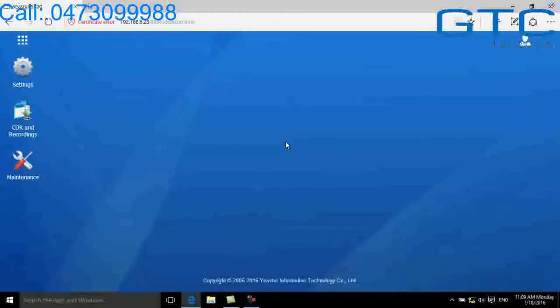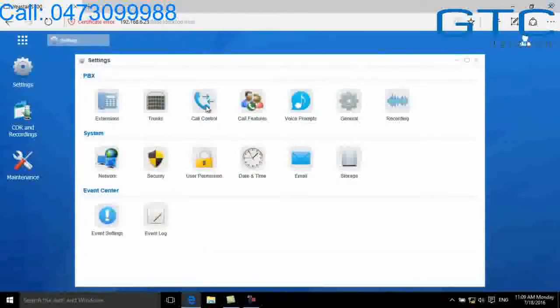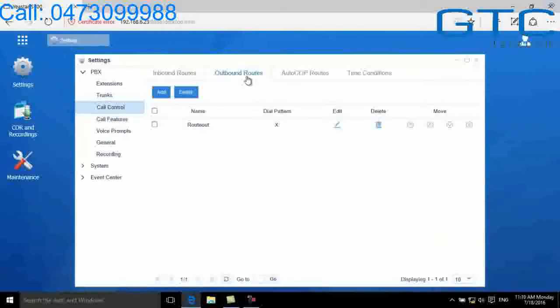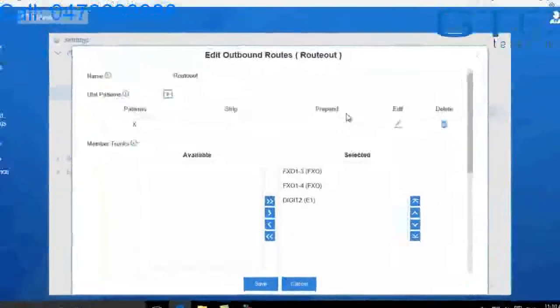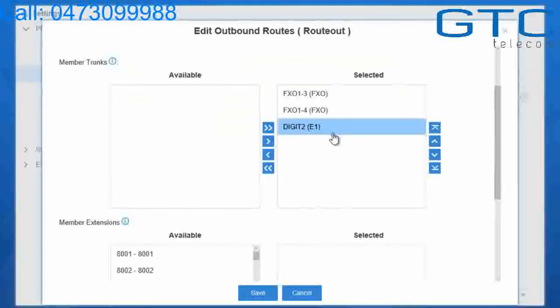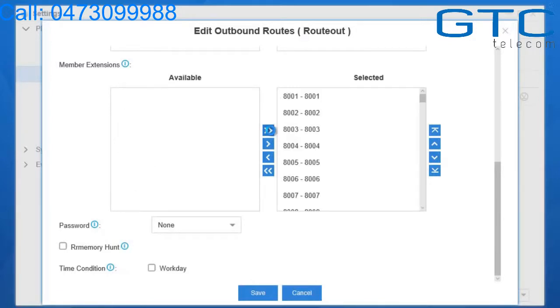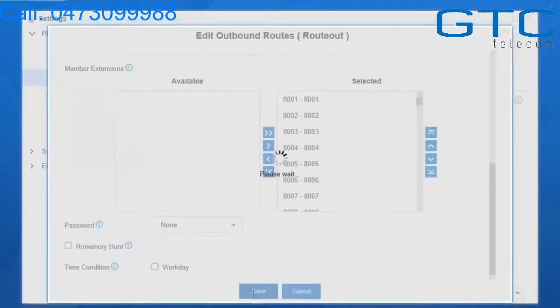To make external calls, we need to configure an outbound route. Click Outbound Route and find the default route. Click Edit. The dial pattern is X dot. With this pattern, extensions can dial out directly. We will keep this default setting. Move the desired trunk to the selected list to use this trunk. And move the extensions you need to the selected list. Click Save and Apply.